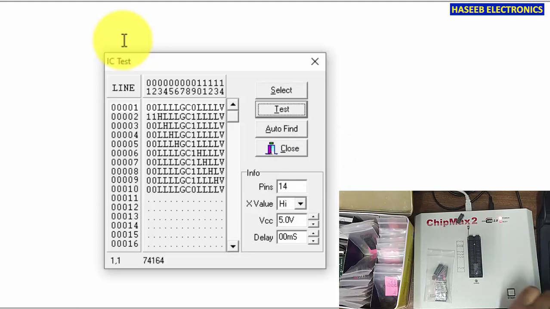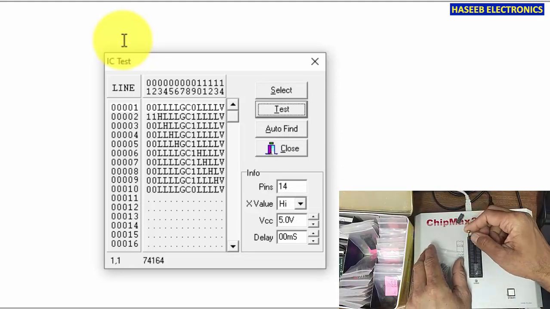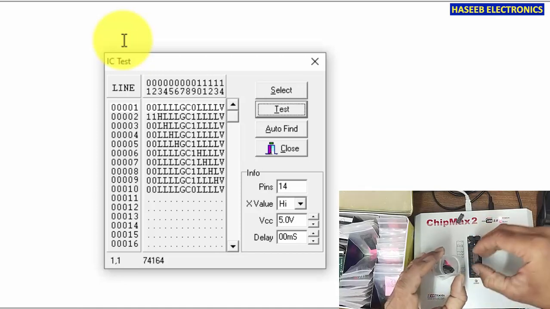In this way we can test ICs, and we will see how we can test CMOS ICs, because this time we are testing TTL ICs.